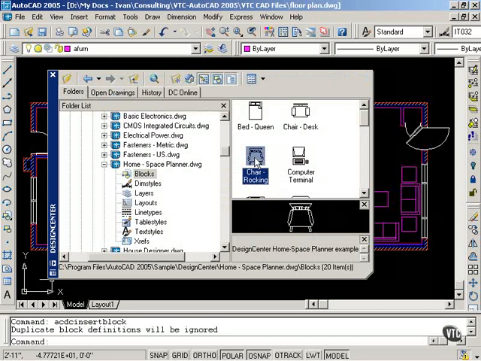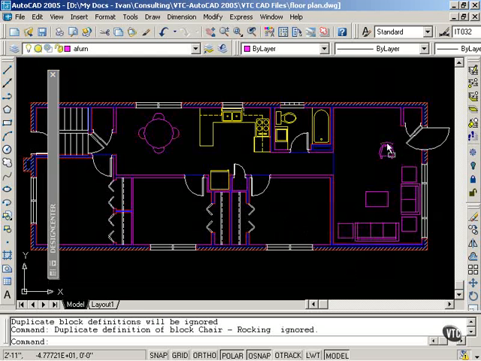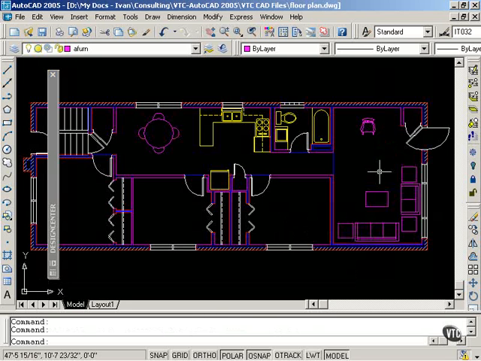Or I can click and drag on this icon, bringing it into my floor plan drawing. I will do it right now. Click and drag. As you can see, the Design Center window collapses, and now I will place the rocking chair inside of this floor plan by releasing the mouse button. It is placed on the current layer.